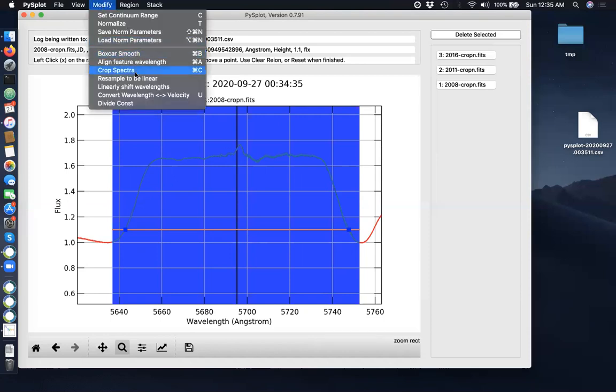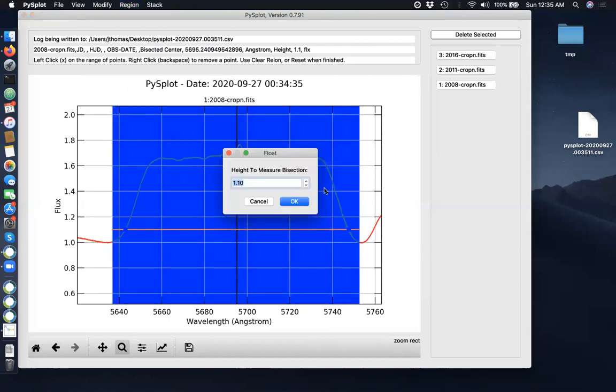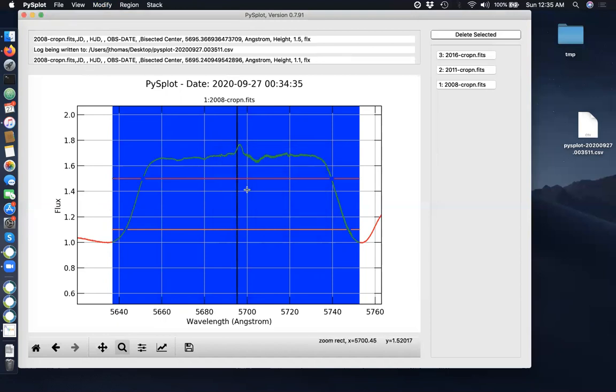But you could do another one, bisect again. It's still using that same region, so I could choose a different height, so 1.5, or whatever, and however many of these you want. Now let's say that you wanted to do this bisection on some other information.